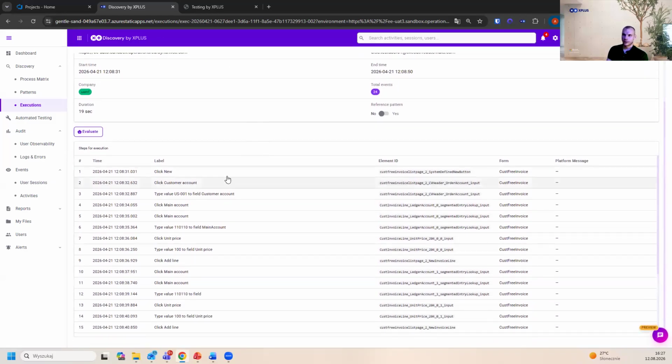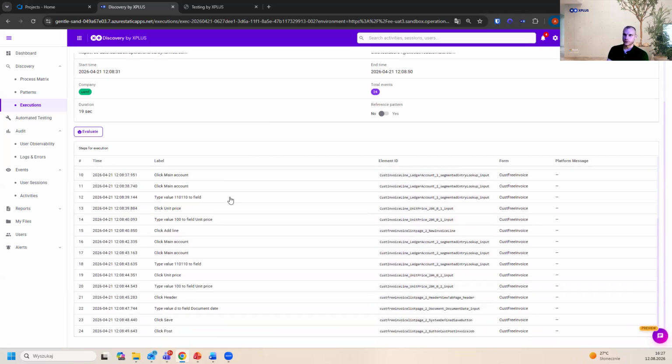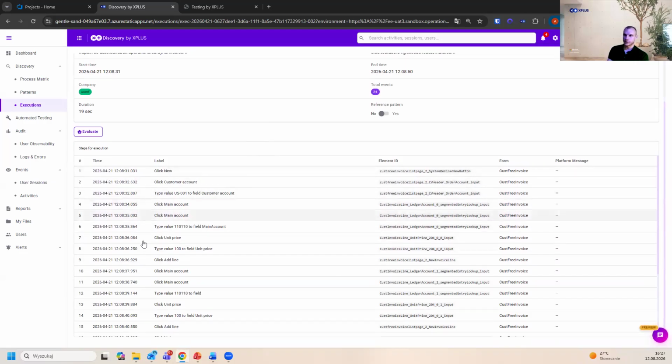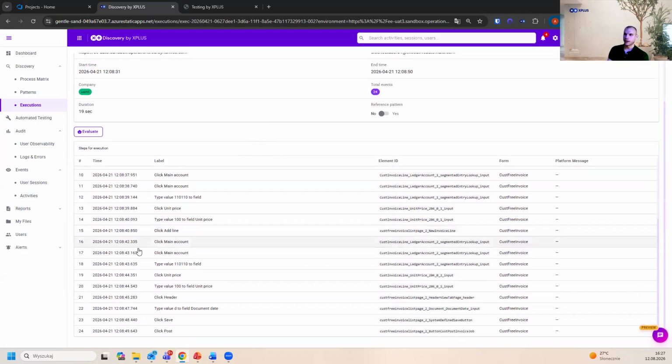Yeah, so here I have the full list of those steps. I can see what the user did. And what I can see in this execution is that the user created the invoice, filled out the fields, created another line, one more line, then saved and clicked post.